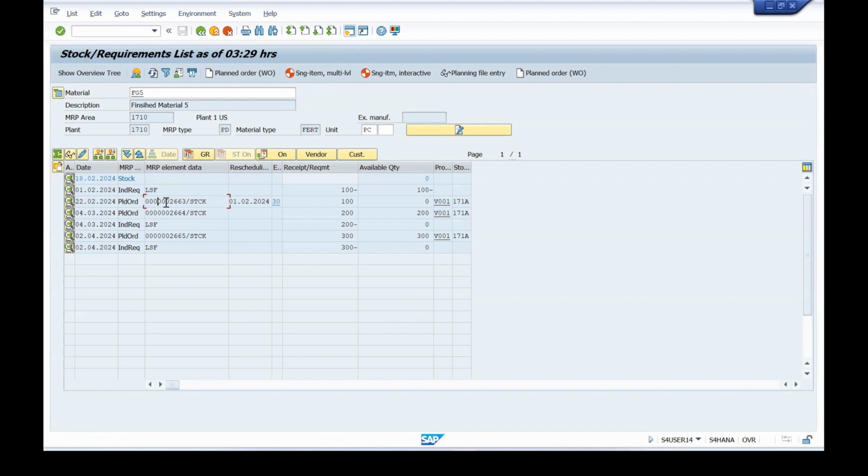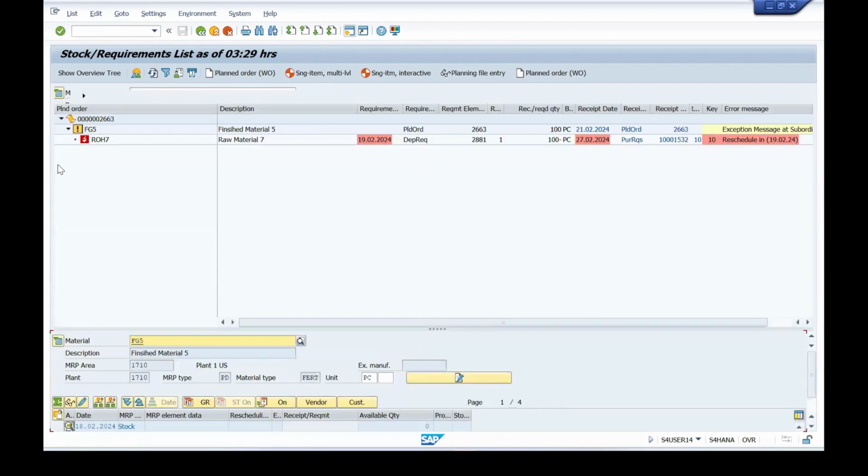Select or put the cursor on the particular planned order, click on this order report, then it will show you down the level. You see this, there is a purchase requisition. For the header material, it is a planned order. For the raw material, it is a purchase requisition. Is it clear to you?